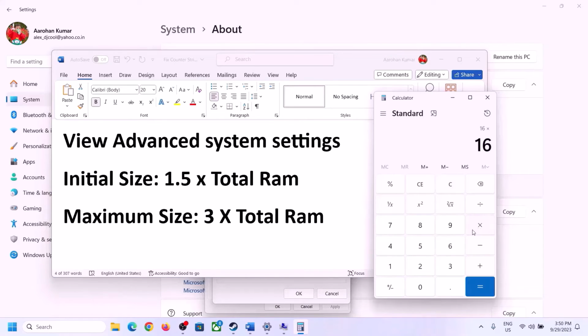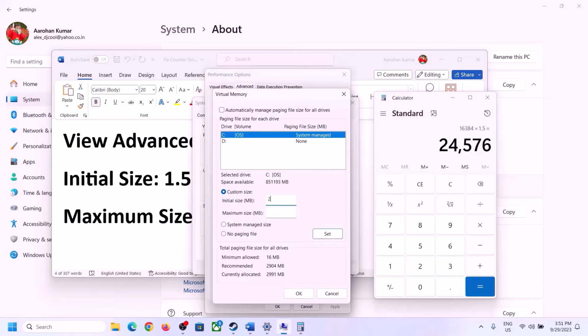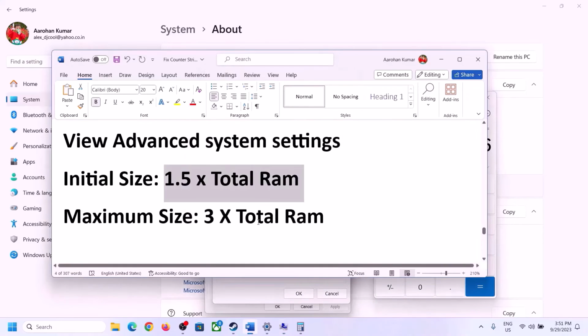16 into 1024. 1 GB is equal to 1024 megabyte. So 16 GB in megabyte will be 16384, into 1.5. 1.5 into total RAM. This is my total RAM in megabyte. Now 1.5 into total RAM, so in my case initial size is 24576, and maximum size is 3 into total RAM.